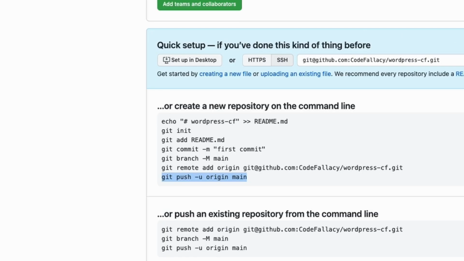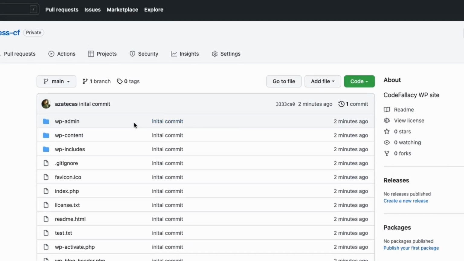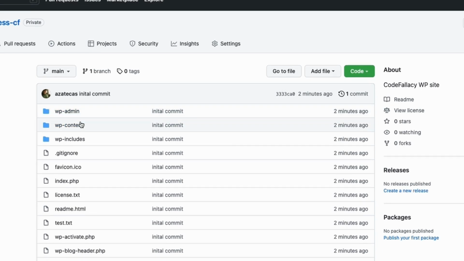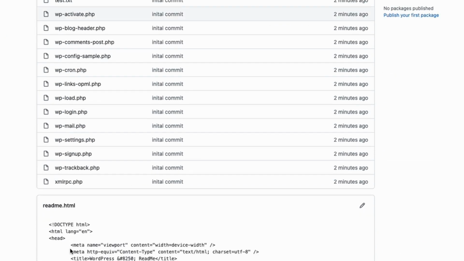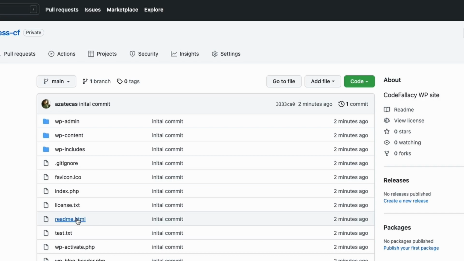So if we go back to our repository and we refresh, we can now see all the files from the WordPress install in GitHub itself. Now that we have it in GitHub, we can clone it locally and reproduce the site locally. And I'm going to be showing you that in the next video.